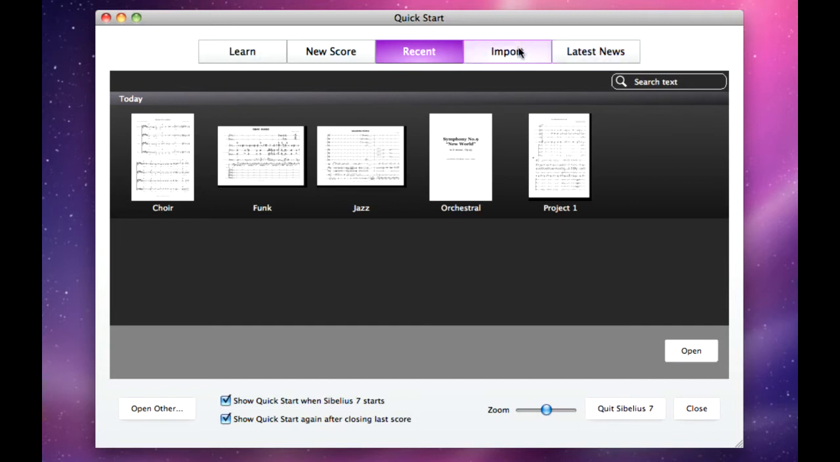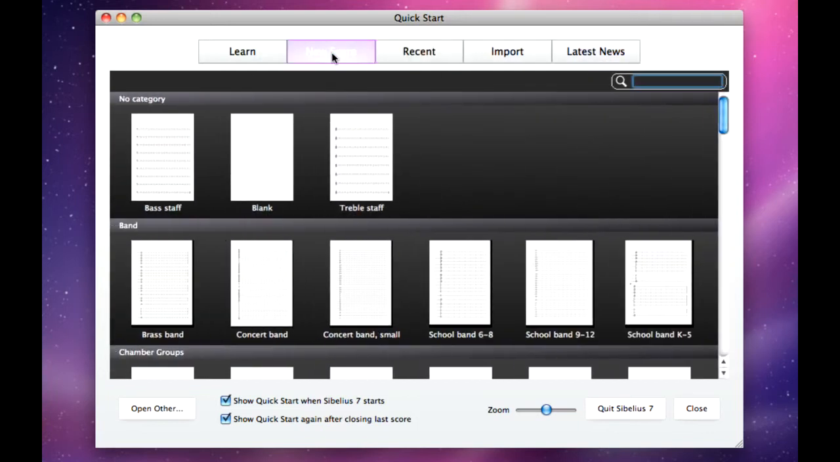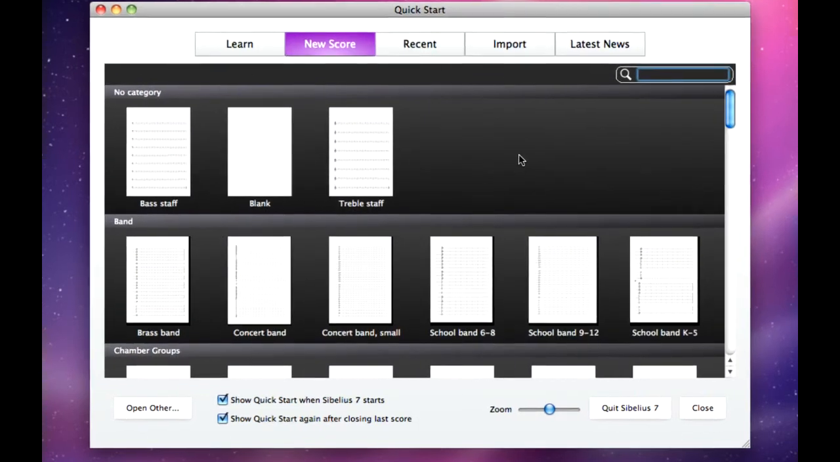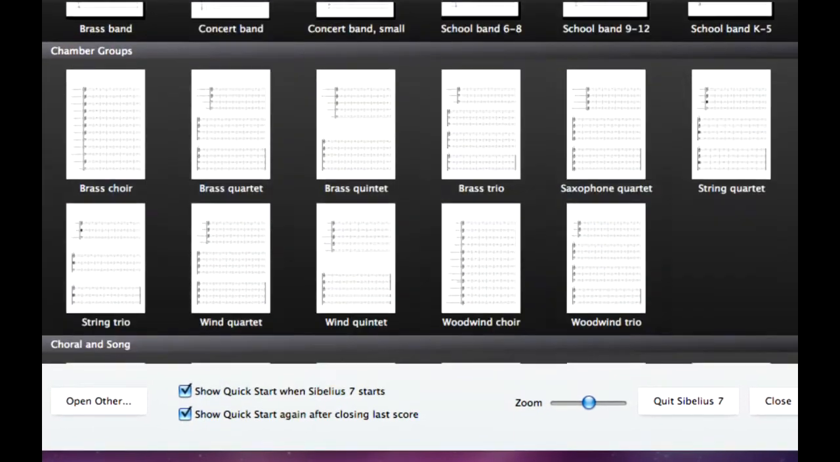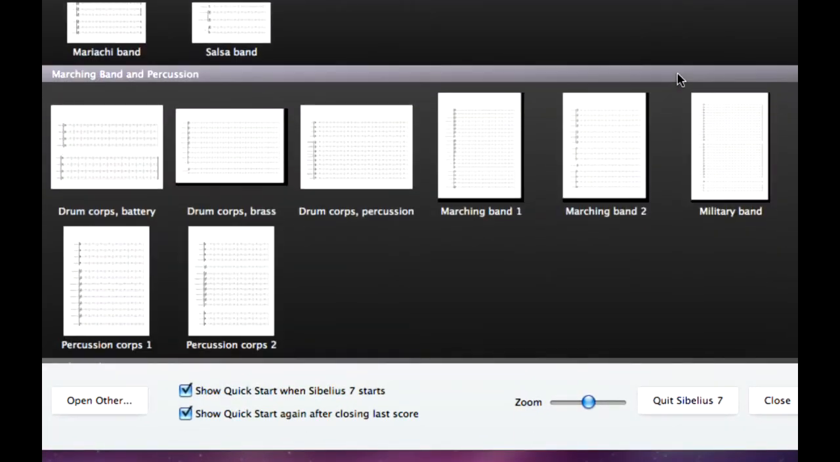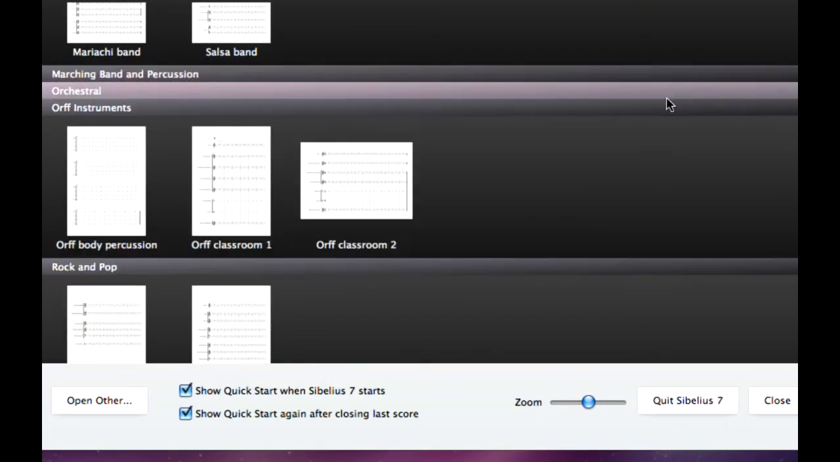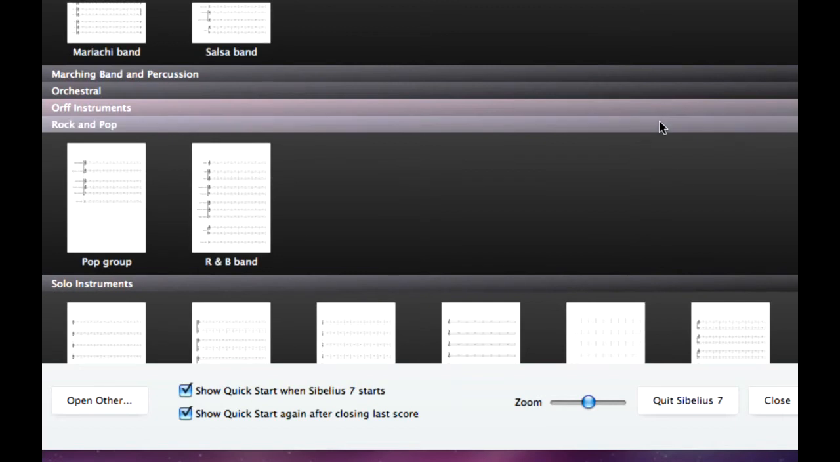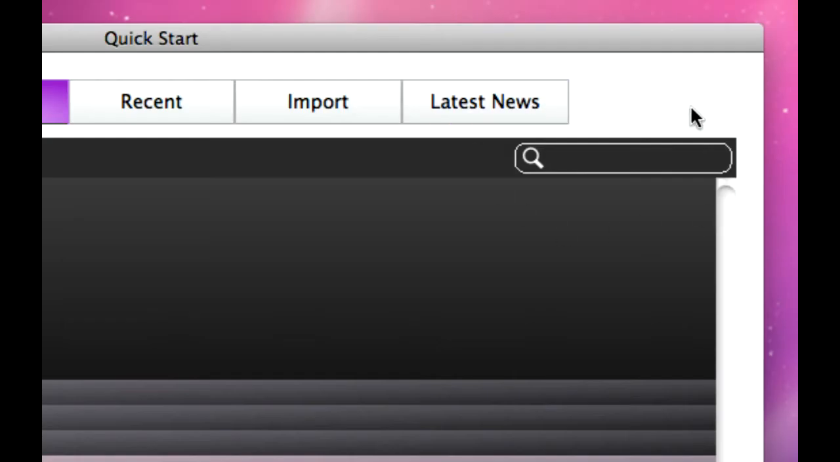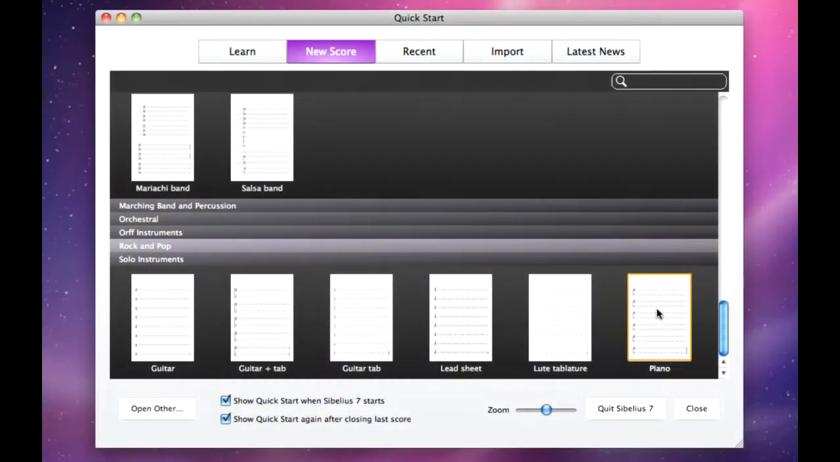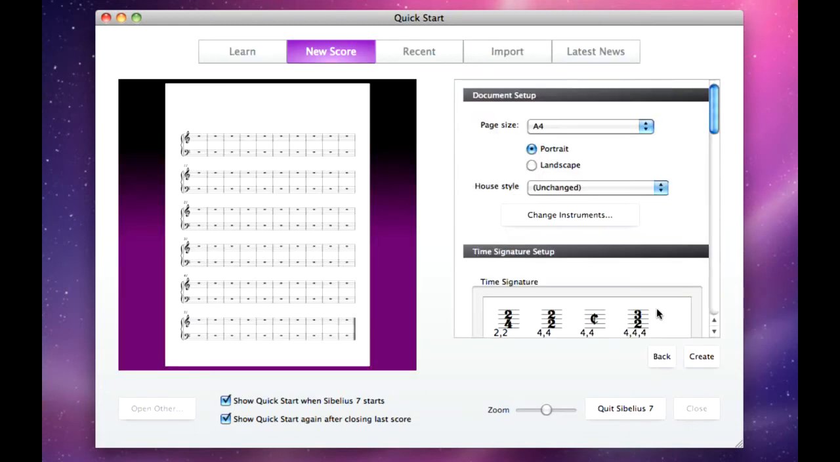To start a new score, choose the New Score tab in Quick Start, then choose the manuscript paper you want to use. You can browse through the different types of ensemble by clicking on these headings, or you can search for a specific template by typing into this box. Let's start a new score for piano.